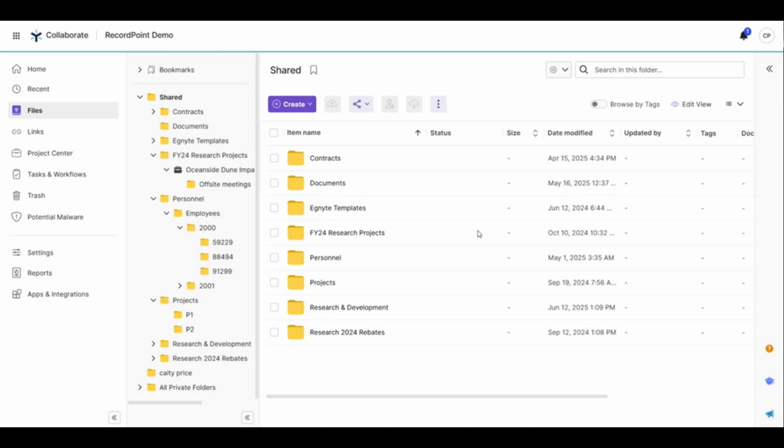Welcome to a demo of the RecordPoint and Egnyte integration. RecordPoint gives you a complete view of your data and helps you do data classification and governance at a macro scale across all of your systems. Egnyte is now one of those systems that we can help you govern your data in.